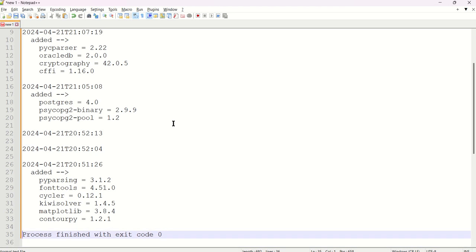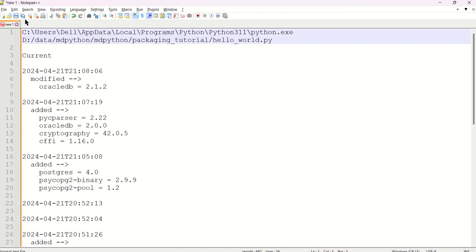If you see, it gives the history in reverse chronological order. In the current version there is no change. Between the last checkpoint and current version there is no change. On 21st April 2024, Oracle DB was modified and it was made to version 2.1.2. Then on 21st April, these packages were added: PYC parser, Oracle DB 2.0.0, then there is cryptography. On 21 April 2024, these packages were added: Postgres and this. On 21 April, no change compared to previous.